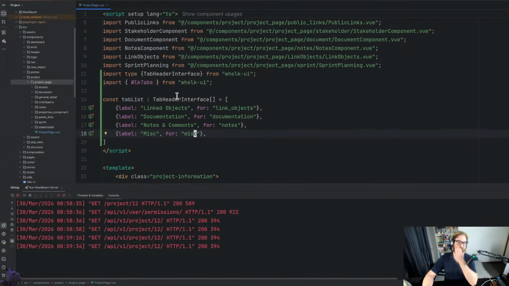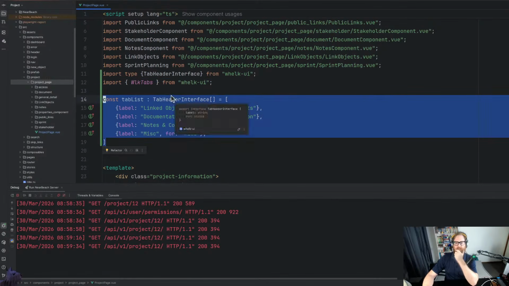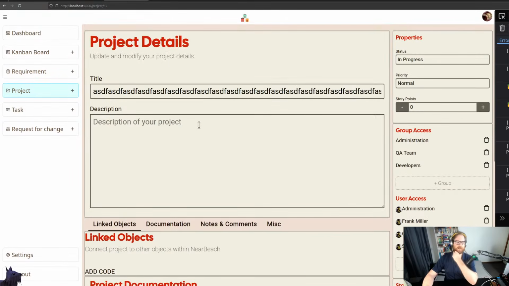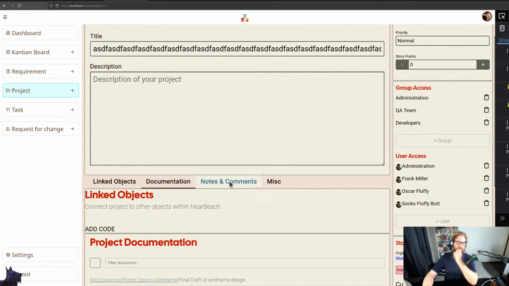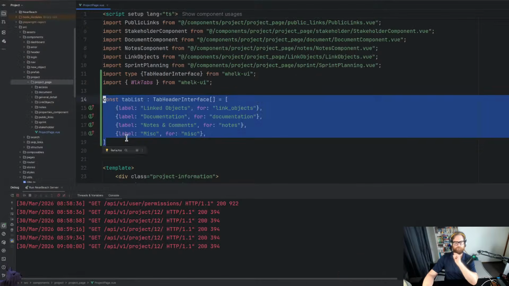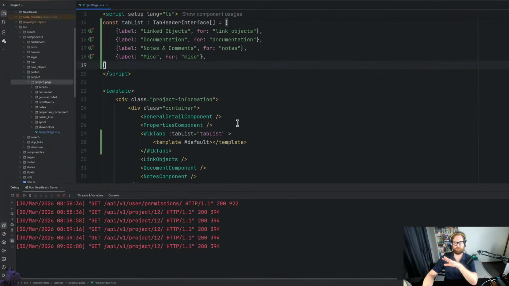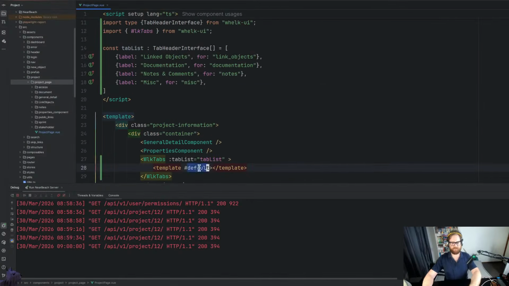Now, another little problem that we actually have is these will need to be translated. And that's our next problem that we're going to tackle. So, for example, if a Japanese person were going to use this, they'll need this to be in Japanese. But first, let's actually do this. So there'll be linked objects.